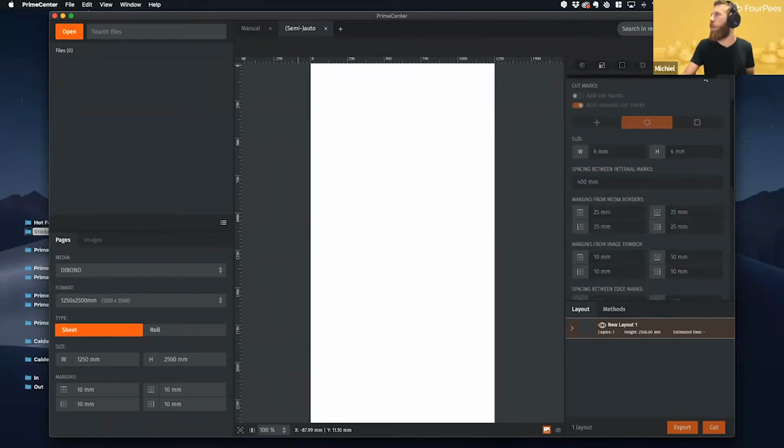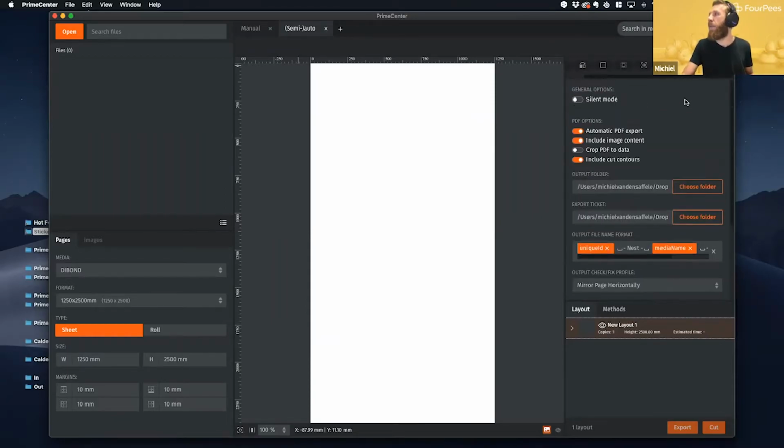And then I have to define my cut method. So I can create a cut PDF, or I can let Caldera Rip do that. And I have my export option. So if I want to work with the full automatic version, I have to turn on my automatic PDF exports. Otherwise, I won't get a print file. I'll just have them waiting around here.